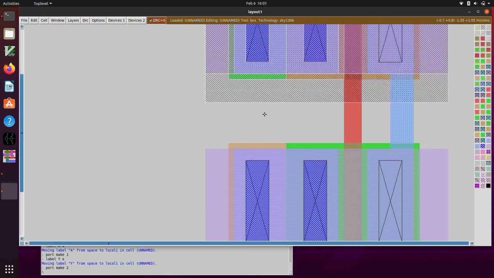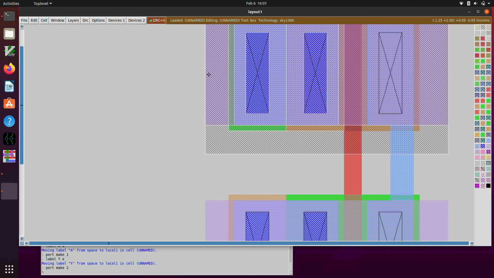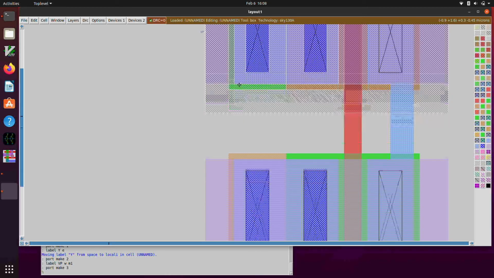I'm going to make the VP port for the third port. And now here is a situation where we have both metal 1 and well underneath the cursor, and so we can specify what layer we would like to attach the label, and hence the port, to by telling the label command which layer to attach it to. So if we go :label, we're going to call this VP for the positive power supply connection, west, and we're going to say that this is on M1. And then we go :port make 3.